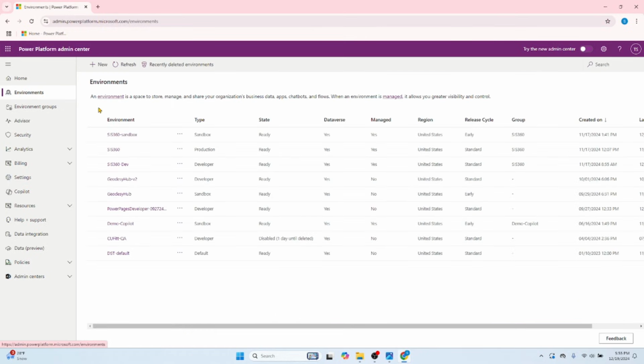Let's get started with the environments. There are broadly different environments. You can see the types of the environments are classified by default. What is a developer environment, a production environment, and a sandbox environment? These are the different environments that are currently used in this Power Platform Admin Center.